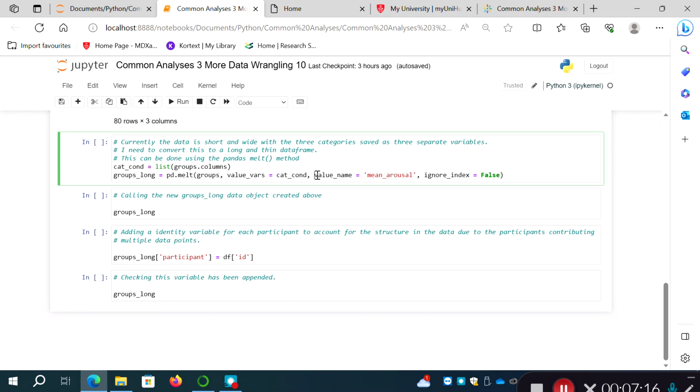And the value name is going to be mean arousal. And we're going to ignore the index; we're going to set that to false, so we will retain the original indices. Okay, so if I run this, we obviously don't see any output.